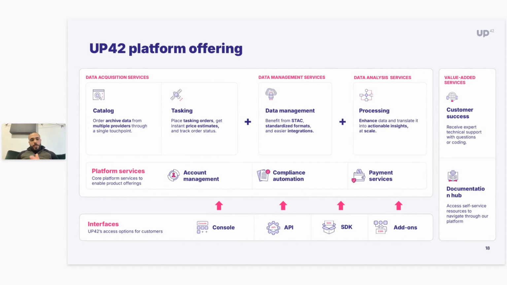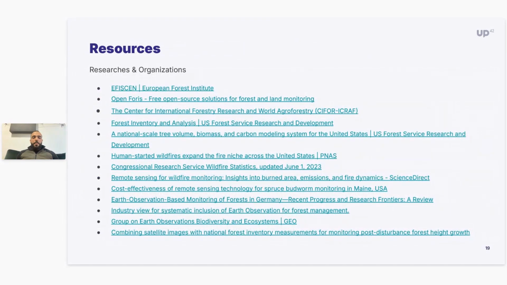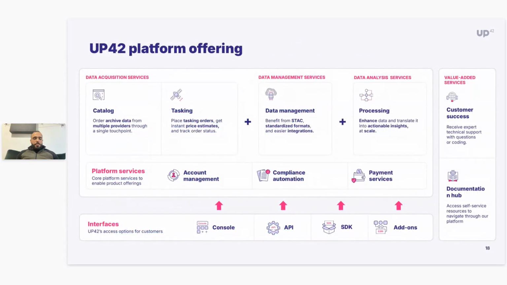In all these processes, we try to make it easier for you to manage the data, process the data, and handle all the compliance, account, and payment related things. What I like the most is that the documentation and the customer success team are doing a very good job supporting all of the concerns around this. You can use many things very easily.